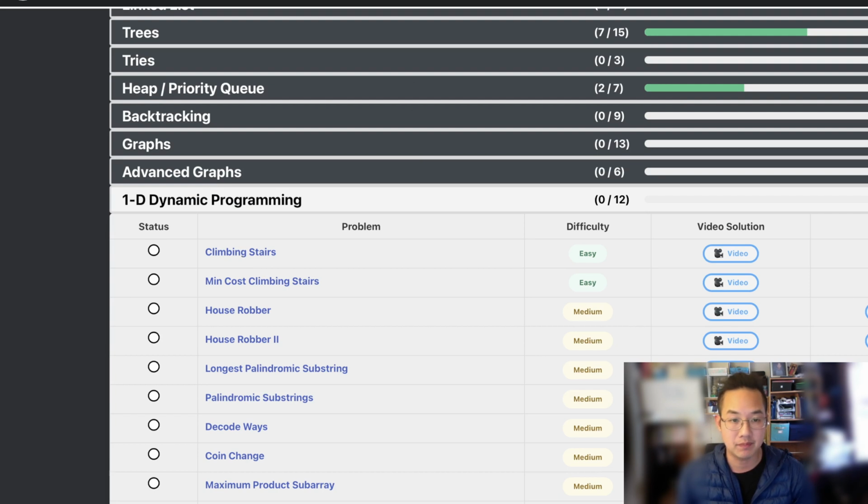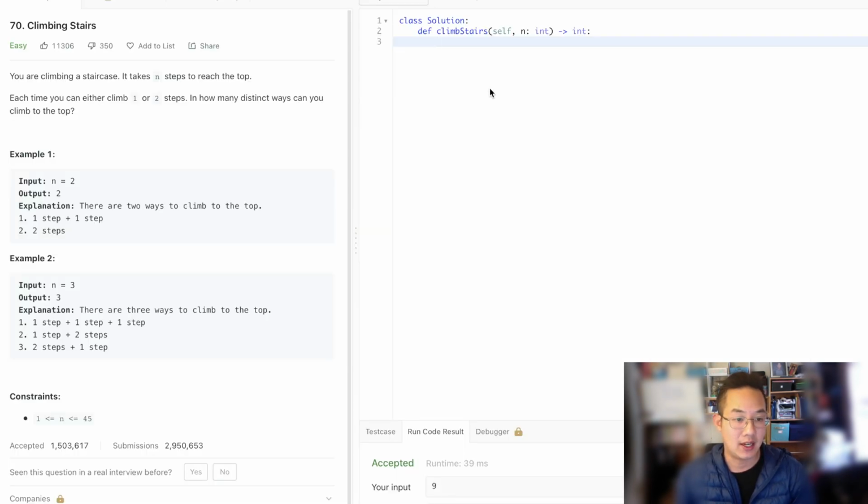programming problem. In climbing stairs, we want to find out how many distinct ways there are to get to n steps. We can either take one step or two steps every time we walk.